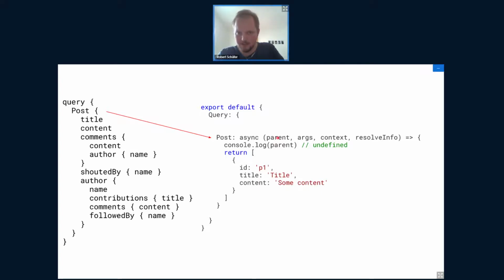Parent is the first argument of the resolver and always refers to the parent in the execution hierarchy. I'm having trouble with vocabulary now. But since we are in the top-level resolver, there is no resolver further up in the hierarchy. So this will always be undefined, right? That's why I'm writing it here. So this is the result. If it's a top-level resolver, parent is always undefined.